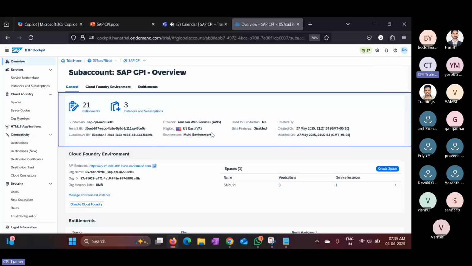So this is how your sub account looks. Here we have a tenant ID, sub account, and every detail. Whenever you are creating it, this tenant ID and sub account will be created automatically. The only thing is, you need to select the provider and the region. These things you need to select, and you are selecting the Cloud Foundry environment.